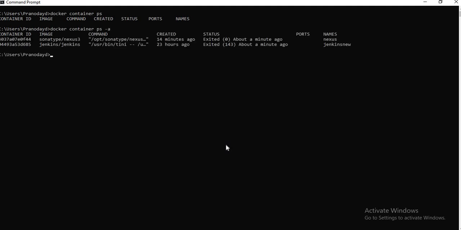My Nexus server got exited. Let me start the Docker container. Maybe I had restarted the engine, right? So that's the reason both of these servers got stopped, because I restarted Docker. Okay, never mind. Let's start Nexus and Jenkins, both the containers. Yeah, so both the containers I have started.